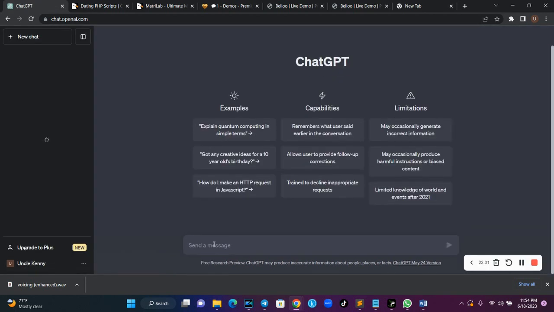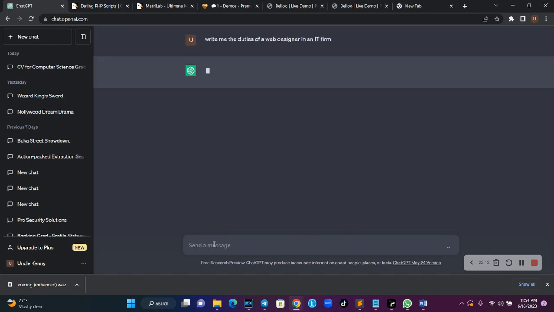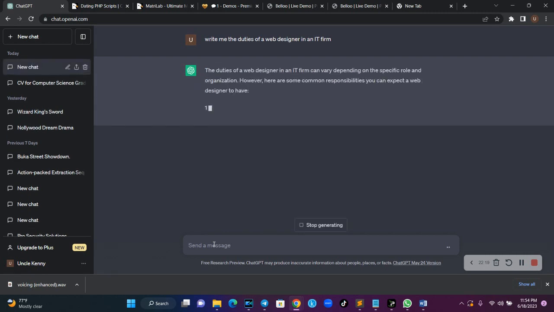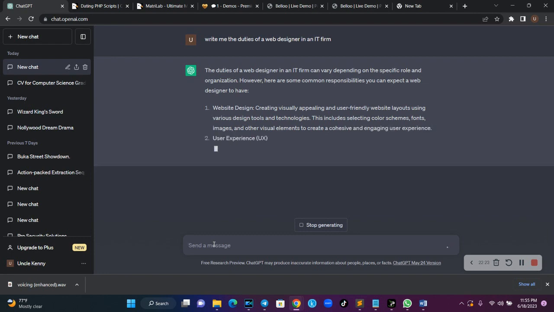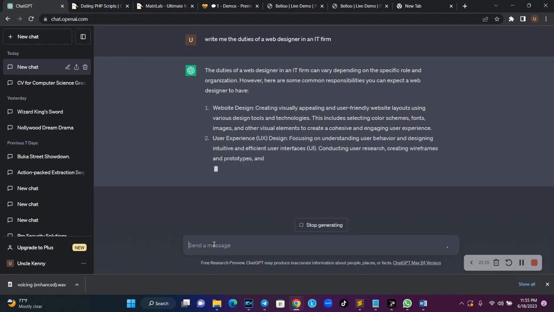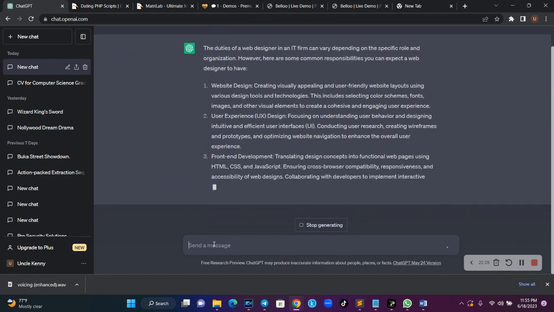Just refresh the page and write: write me the duties of a web designer in an IT firm. Then you just ask your question. You allow ChatGPT to generate the answer for you. All you need to do is copy out the points you want to use, and make sure the points you are copying are things you are actually doing.